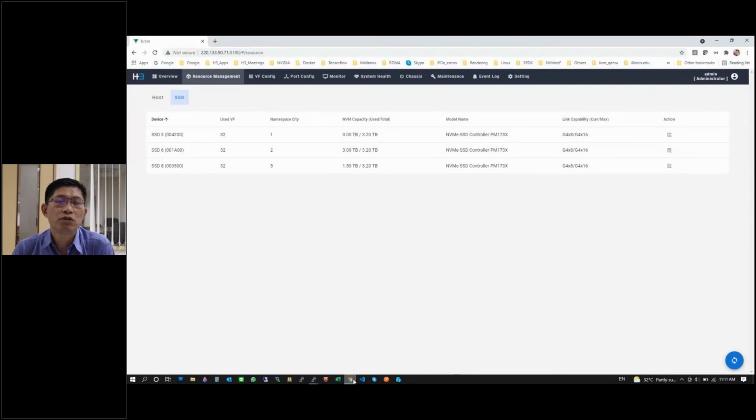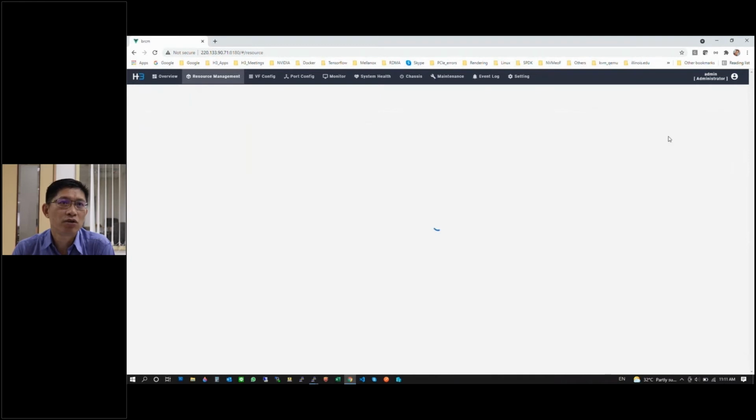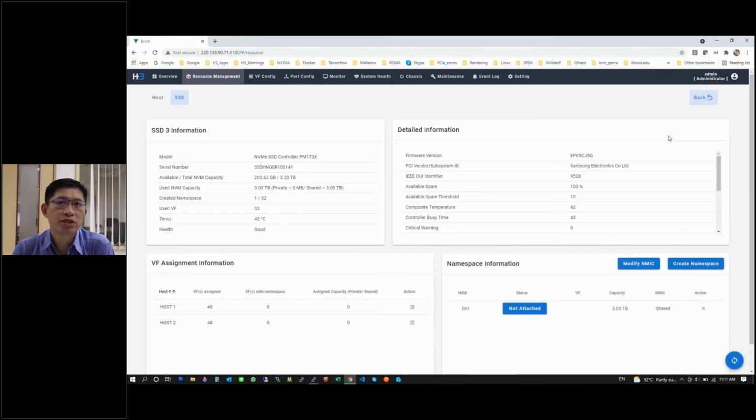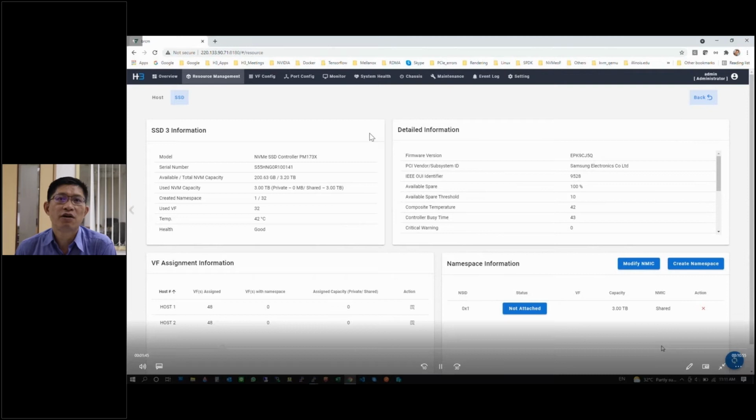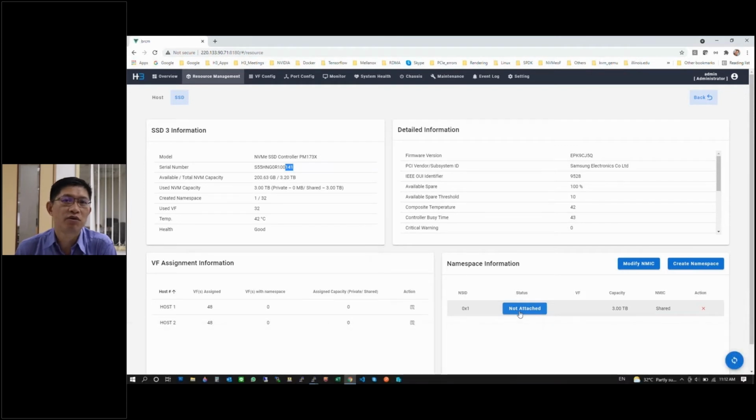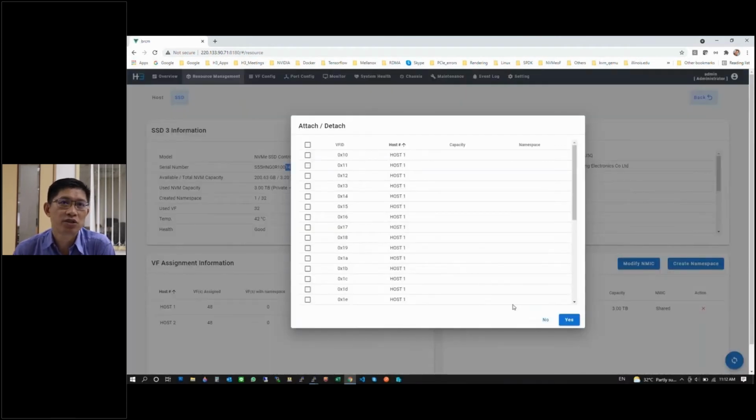Now we are going to attach the shared namespace to host 1 and host 2. So we go back to the configurations page and click to go to the config. You see the namespace itself is not attached. It's 3 terabytes, and it's a shared namespace. You see that the serial number is 141. Later, from host 1, you will see the serial number of the SSD is 141. If you click attach, you can attach.